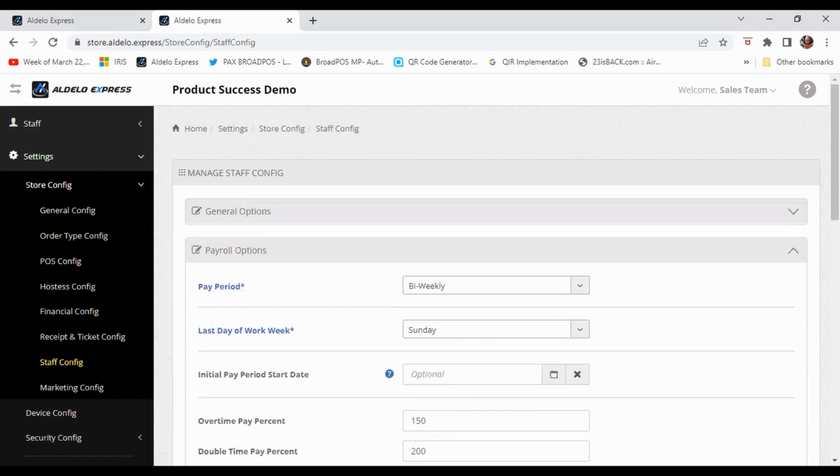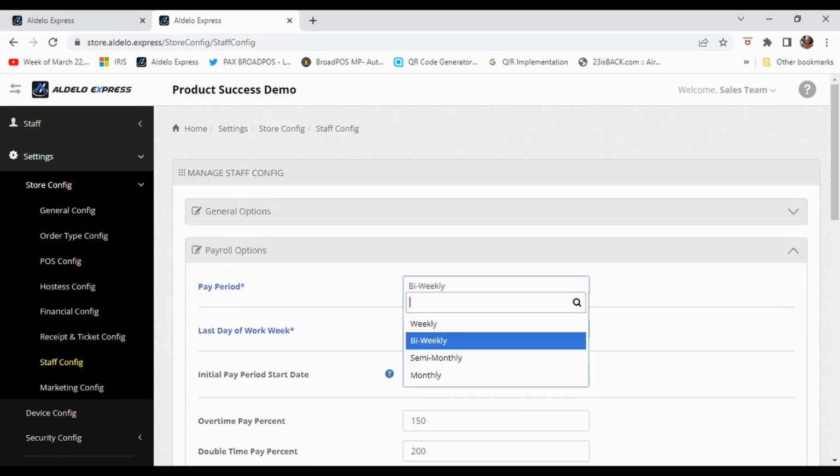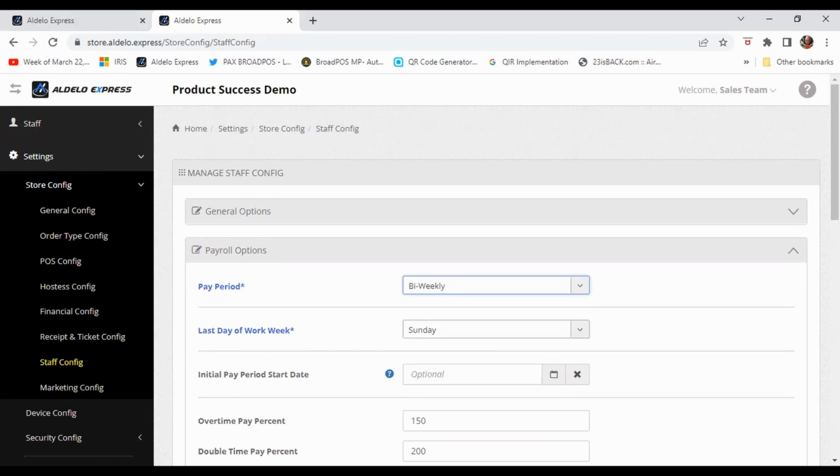I'm going to go ahead and expand that, and you'll see the different pay periods. So they're self-explanatory: weekly, bi-weekly, semi-monthly, and monthly. And then the last day of the work week is Sunday. So all the hours accumulated between Monday to Sunday are accumulated in that week. And you'll also see here there's an initial pay period start date.